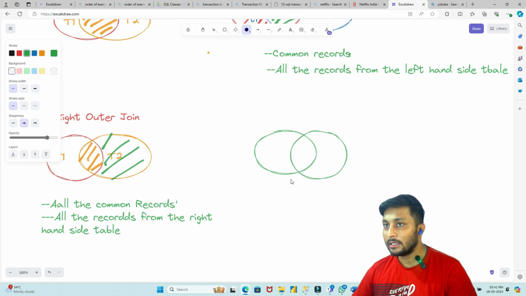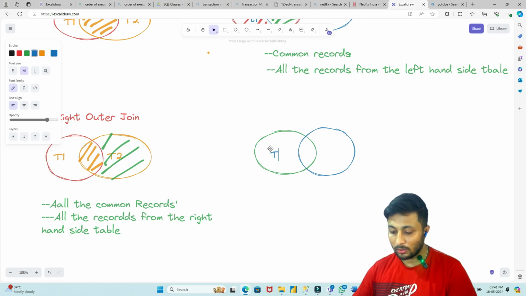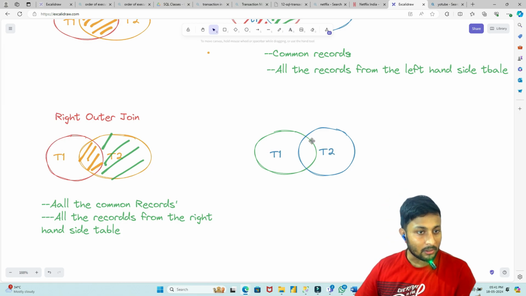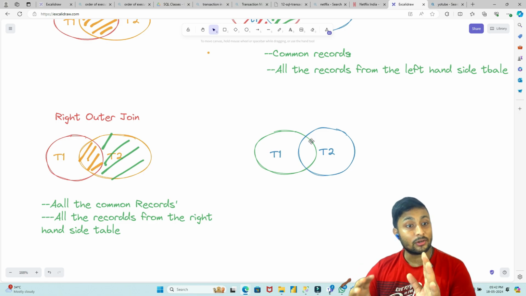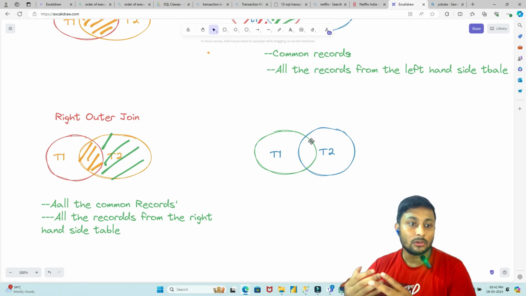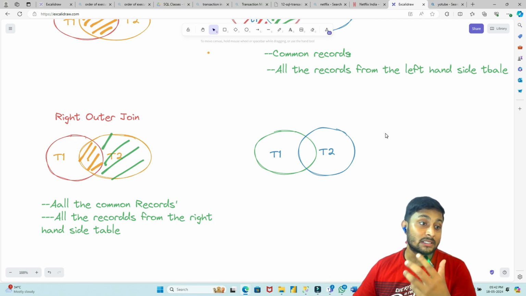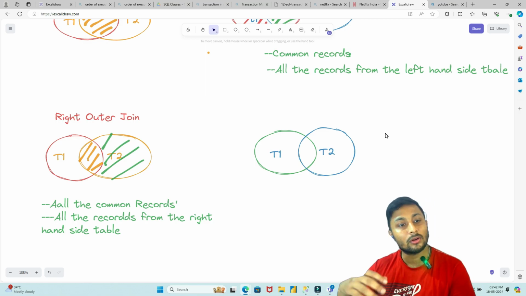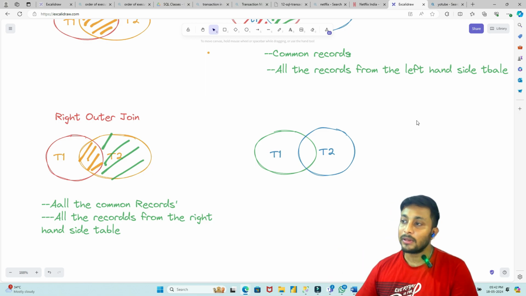It will give you the common records. This is T1 and this is T2. It will give all the records: the common records, all the records from the left hand side table, and all the records from the right hand side table. So how will you distinguish the records? You will get to know which records are from the right hand side and which are from the left hand side.